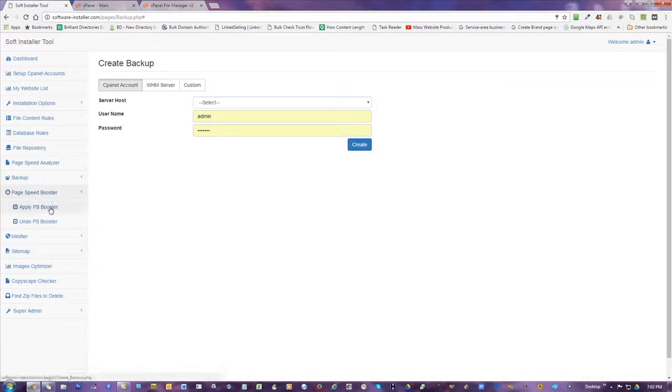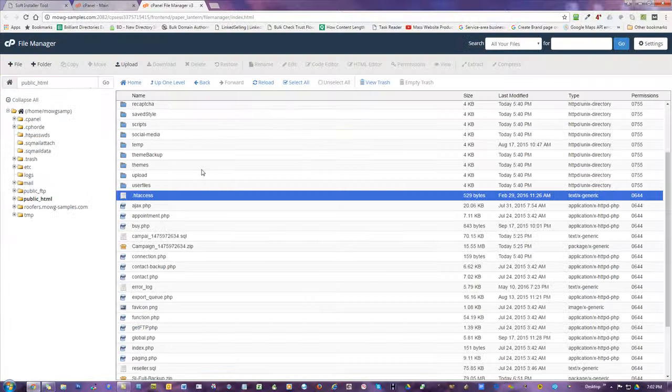Okay, this is where we can apply a page speed booster and undo a page speed booster. Now, that's really shorthand for doing something in particular, and it's just important you know, so if you ever run into issues and you have to try to untangle something, you understand what's going on.